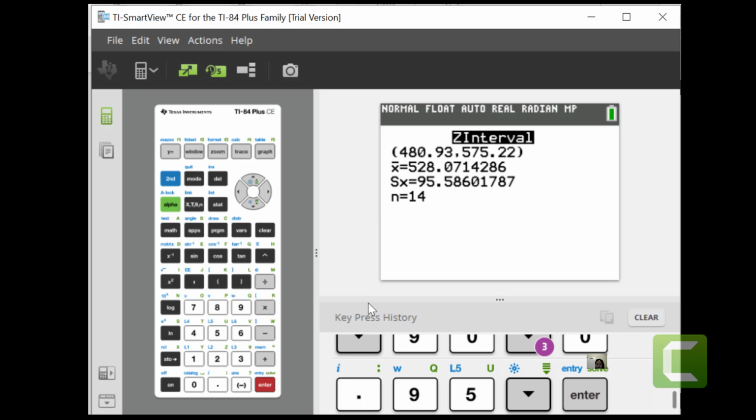So this is the confidence interval for the problem given in the second example. See that? So the 95% confidence interval for the population mean from the problem given in example 2 is 480.93 to 575.22. So that's how you use the calculator to construct the confidence interval for this problem.